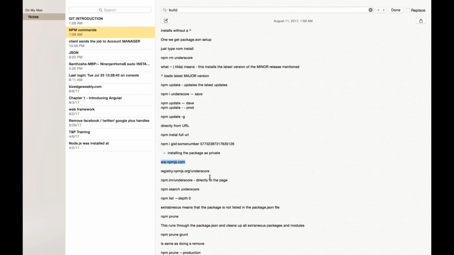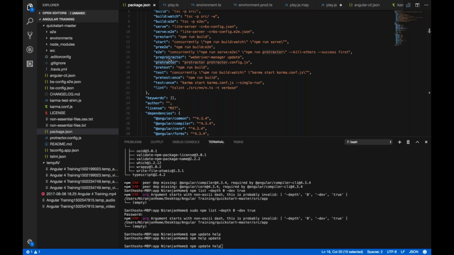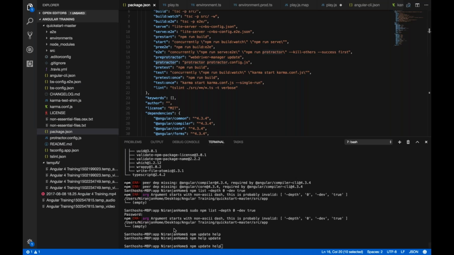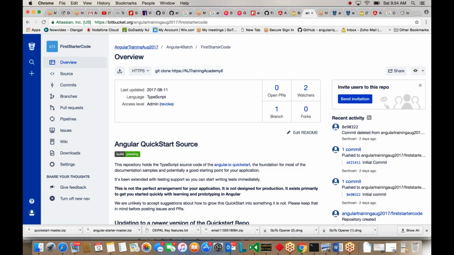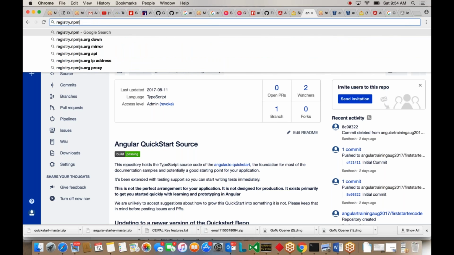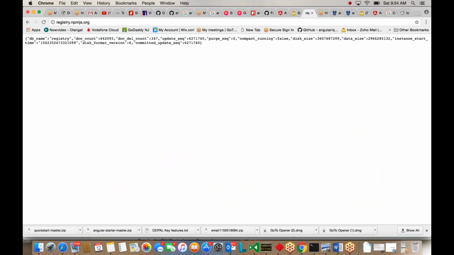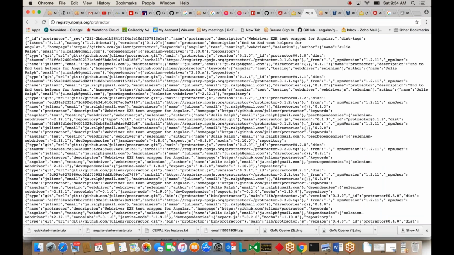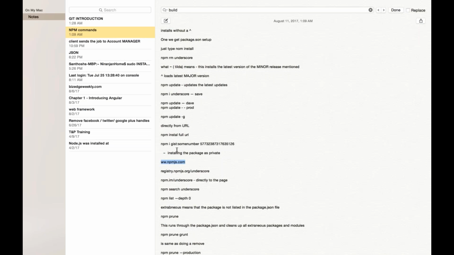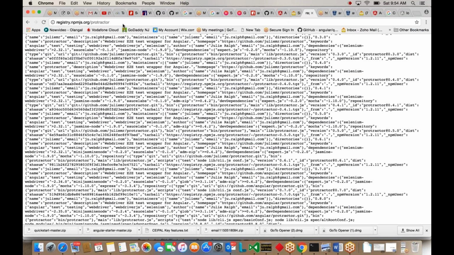Now, how do you find out about a package? We speak about all these packages, right? So let's assume protractor. Control C, and I can always go to registry.npmjs.org/protractor. When I do this, I get the JSON version of this protractor file. Another way to do this is I go to npmjs.com.